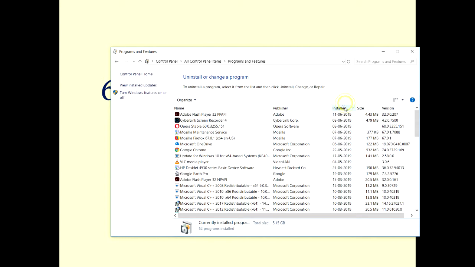Now click here, installed on by date. It will sort the software by the dates. If you think any software is unwanted or doubtful, just go there, right click and click on uninstall. Windows will uninstall that software automatically. So we should always check at regular intervals what software is installed. If there is any unwanted, useless or doubtful software, you must uninstall it.